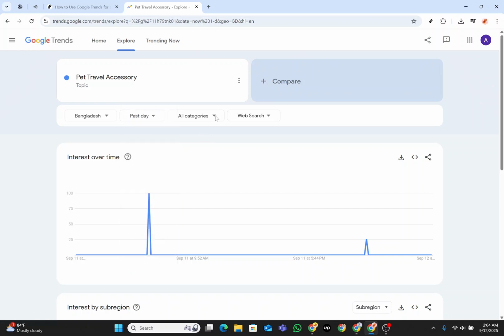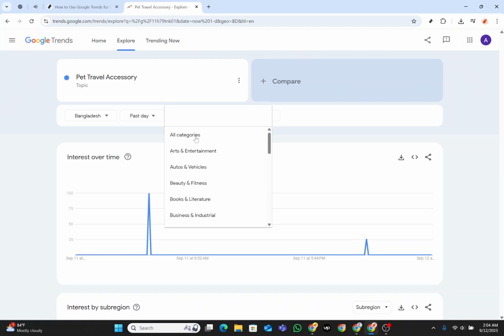Another useful filter is the category filter. Select the industry that best fits your niche to get even more accurate insights. This will ensure the trends you're viewing are specifically relevant to your area of interest.